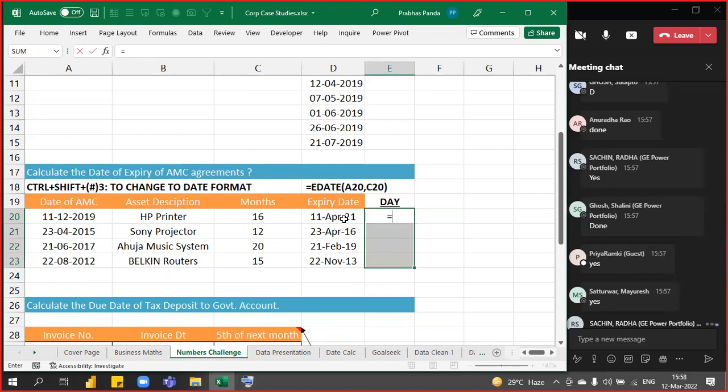I'll tell you. See, equal to TEXT. There is a formula in Excel called TEXT. What it demands is value. Value is date of expiry. And then comma, what it demands is format text.